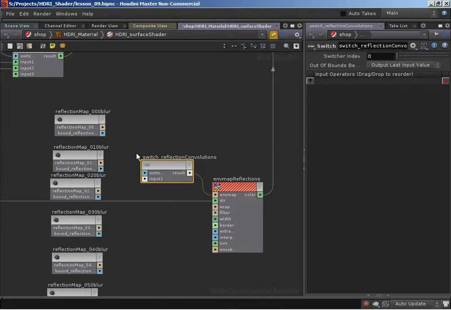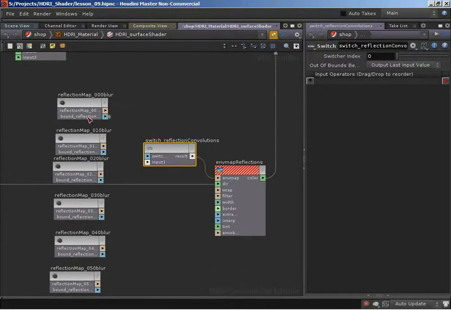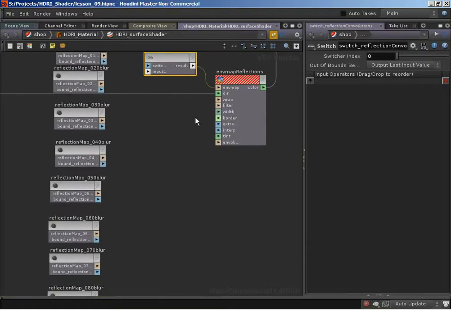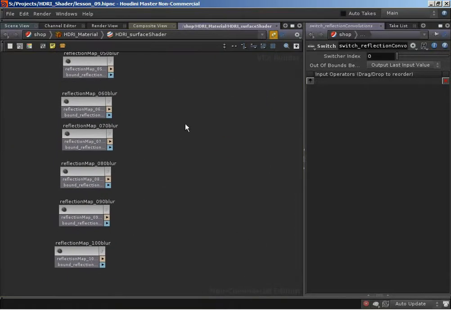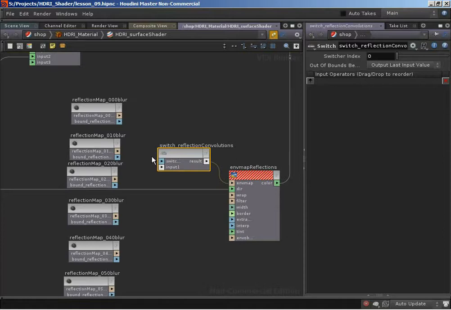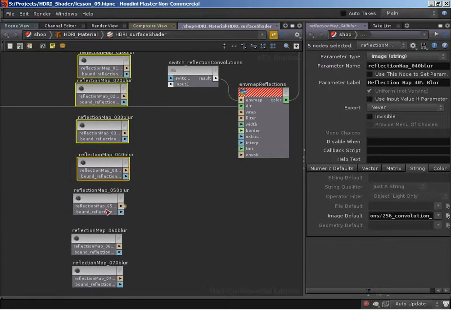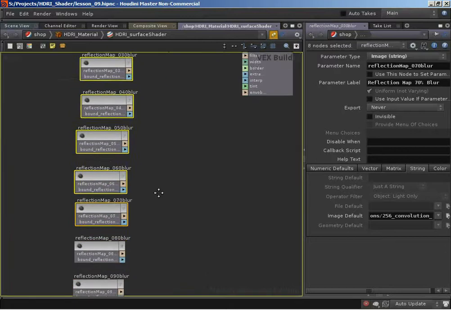convolutions. And I want to wire each of these in turn so that input 1 takes our least blurry, and as we go through an increase in inputs, we're going up to the most blurry so that the parameter that drives this can have an increasing integer value, and the larger the integer value, the more blurry the reflection. So I'm going to start out by selecting 0 blur, and then I'm going to shift select in turn each of the blurs going up in terms of their blurriness value.